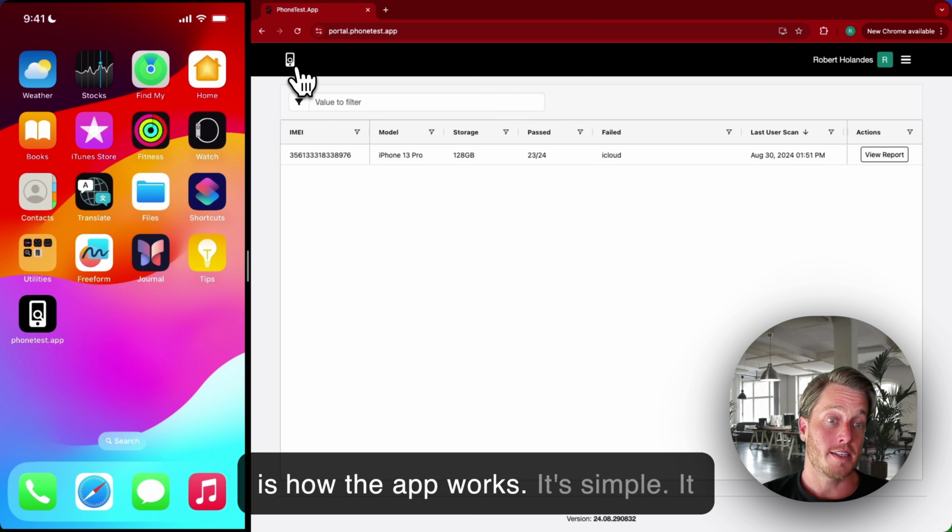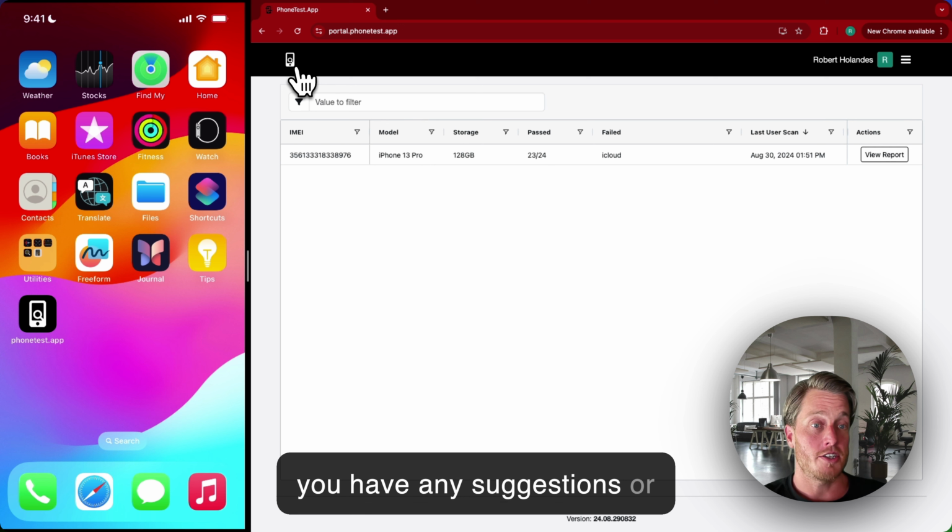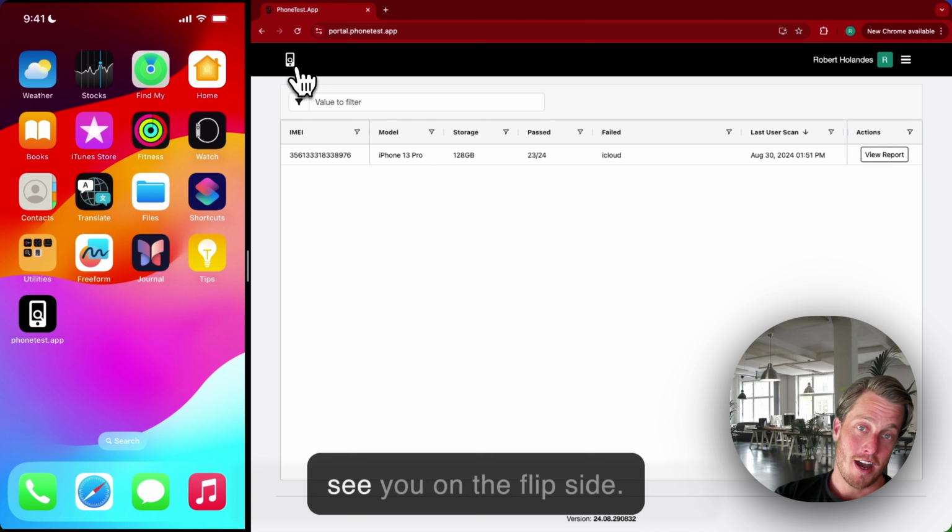This is how the app works. It's simple. It takes a couple minutes per device. If you have any suggestions or improvements, let us know. And if not, see you on the flip side.